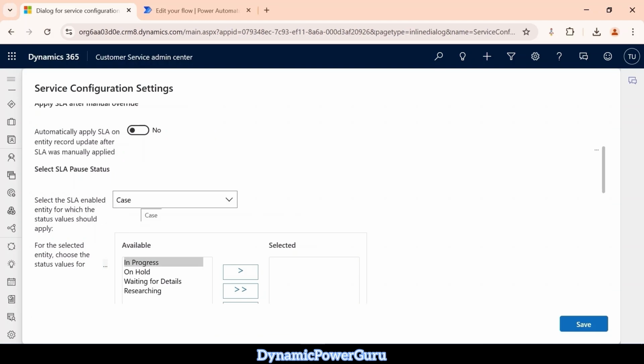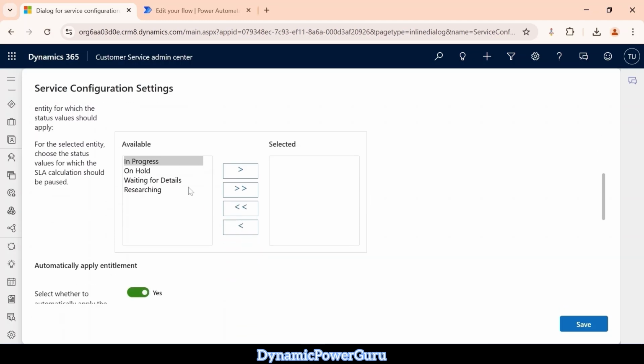This is a drop down field where we can select the entity for which we are going to enable the SLA pause status. So for now it's the case entity, and after that we have the status for this case entity. There is one status field in which there are multiple options, so we can select the number of choice options from this left area and shift them to the right, so they will be considered as selected for the pause condition of an SLA which we have enabled for the case entity.